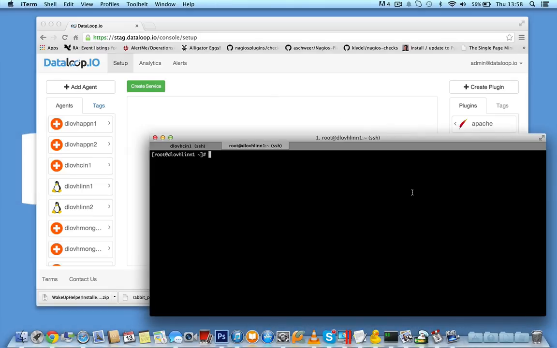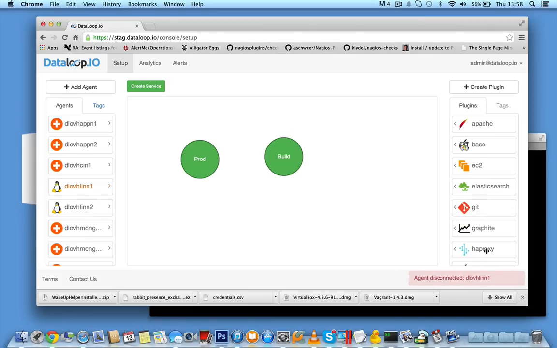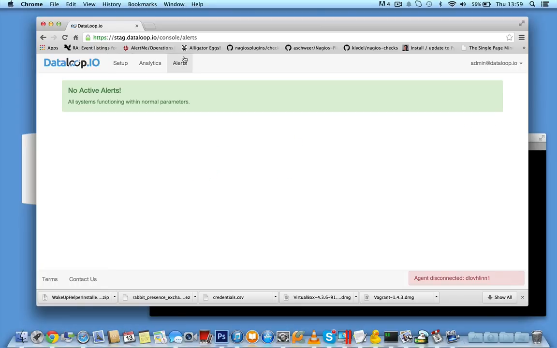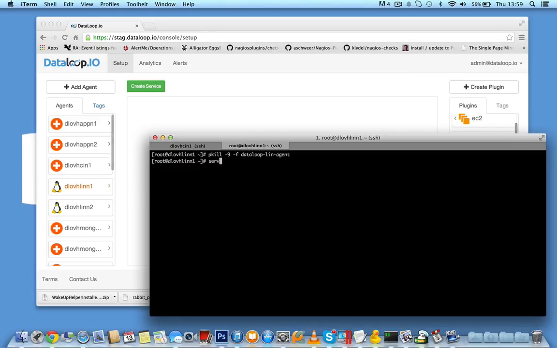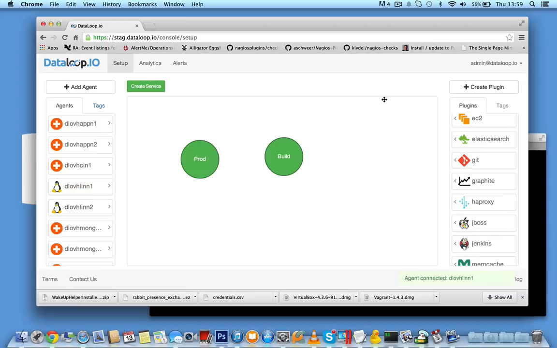So let me just kill the Dataloop Linux agent. As you can see, agent disconnected, immediately goes orange. I won't get an alert yet because obviously with network blips, the real-time stuff isn't as reliable as we'd like. But after 40 seconds, we'll get an alert in the alerts page, and you will get an email sent to whichever email address you signed up with. Obviously at this particular point, you won't be able to run any RPC commands. But restart the agent. As you can see, it's reconnected again, and I should be able to run commands.